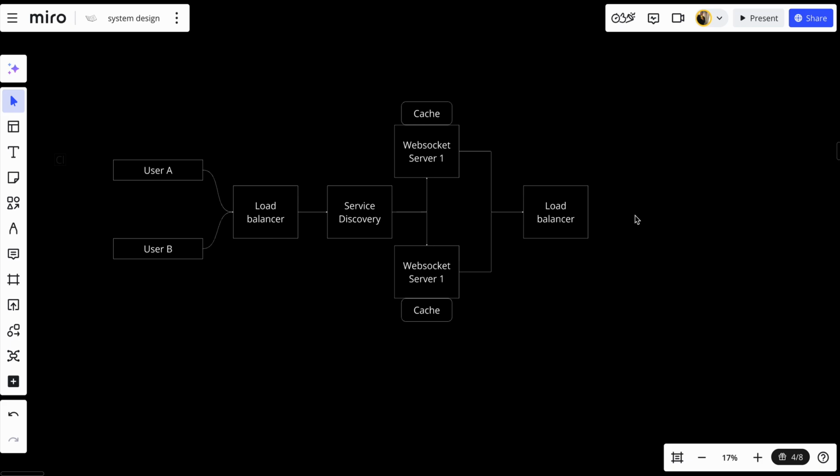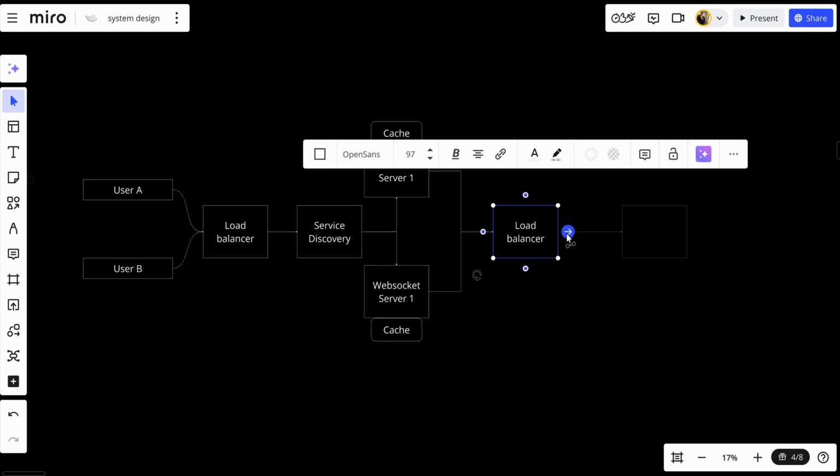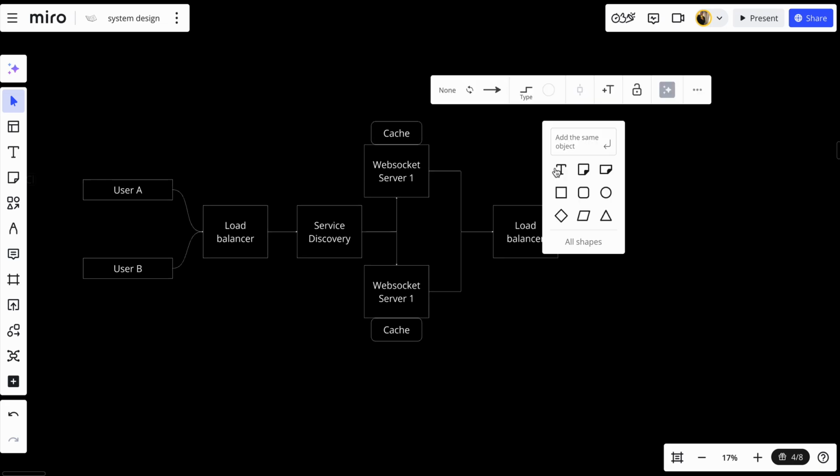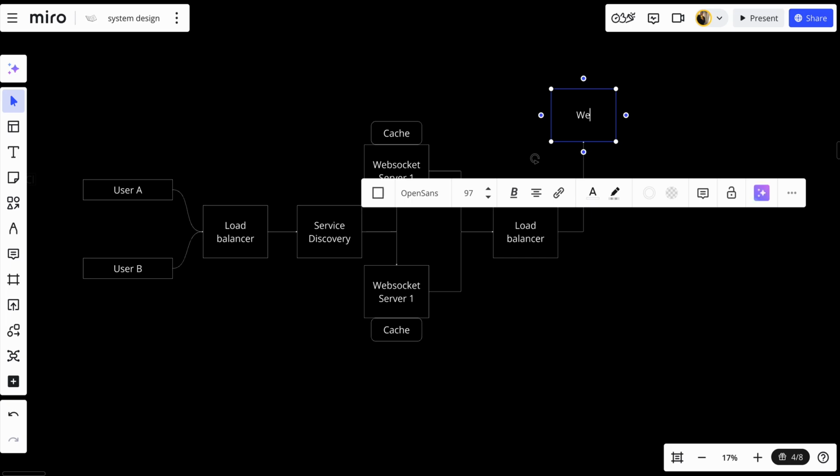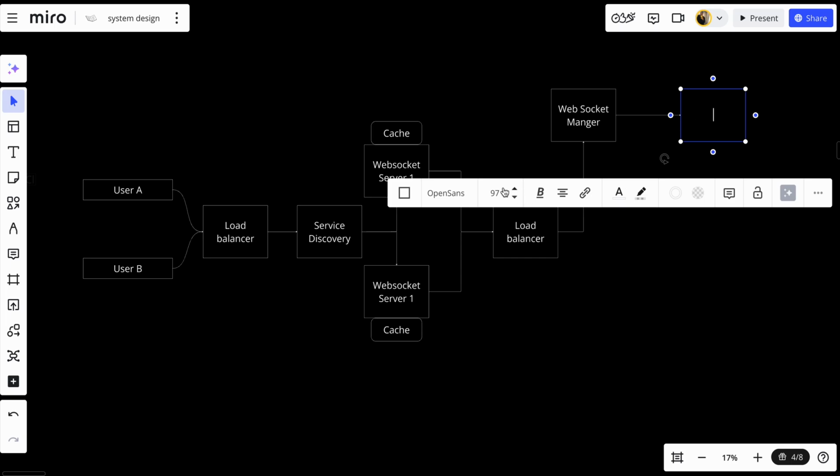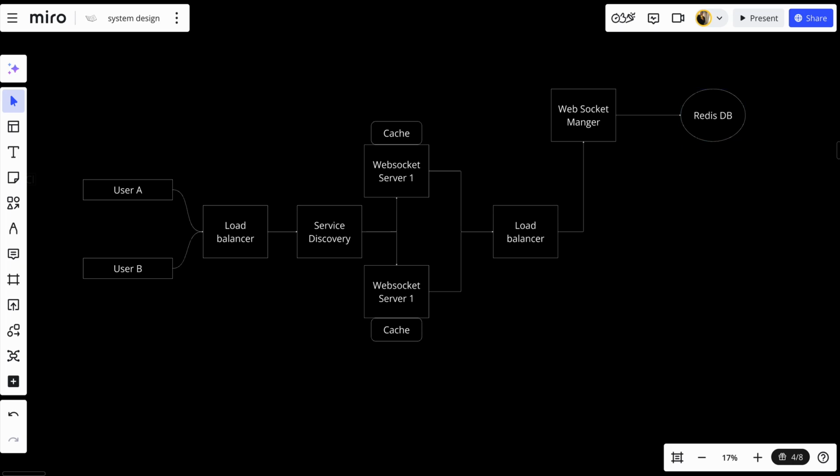After that, we have a WebSocket manager and a message service. We have these two things, and we will try to talk about them. First, let's add a WebSocket manager, and it will have a Redis database as well. Let's call it Redis DB. The WebSocket manager is responsible for maintaining and managing connections, ensuring that messages are correctly routed to the right users.